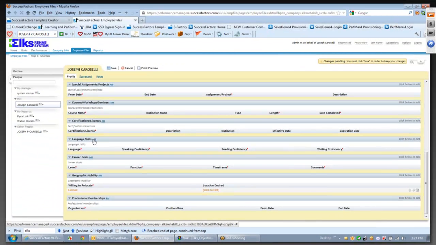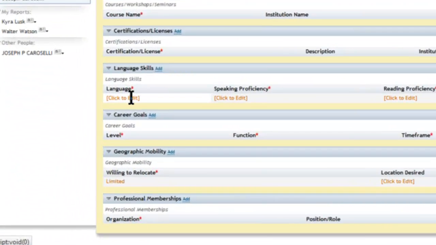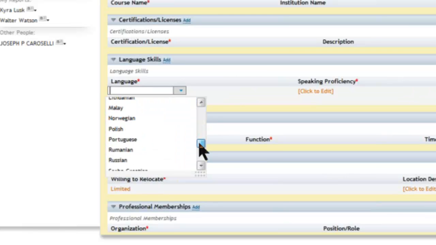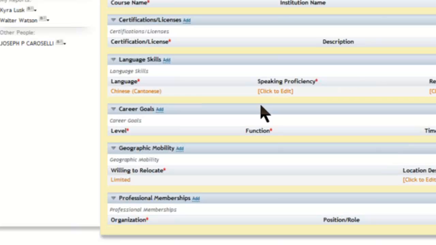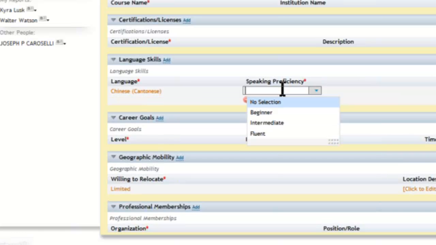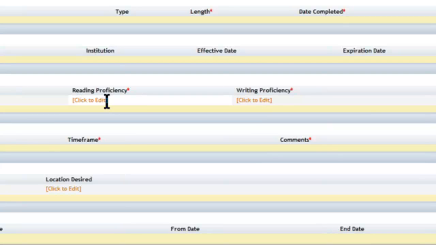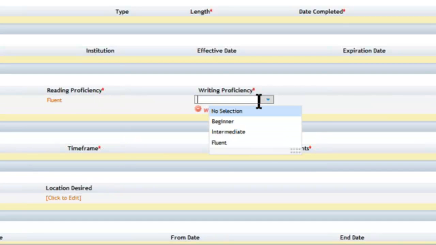Language skills. You can see we have a long list of languages in here already. It's called a pick list. So you could pick a language. Let's say you speak Cantonese. Then your speaking proficiency, your reading proficiency, and writing proficiency.